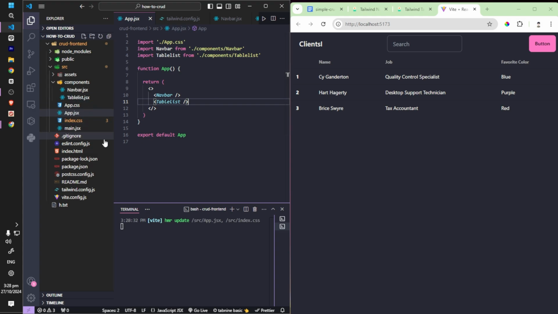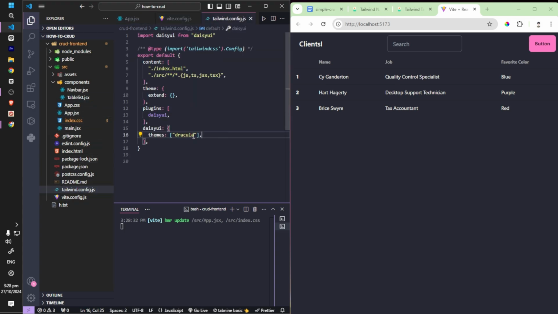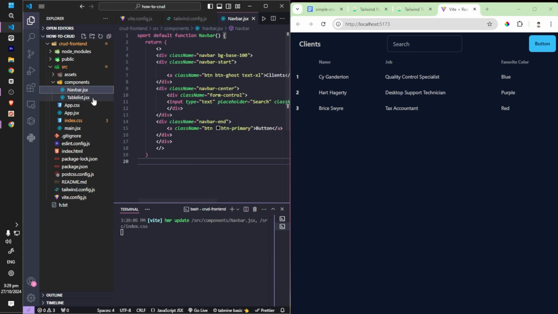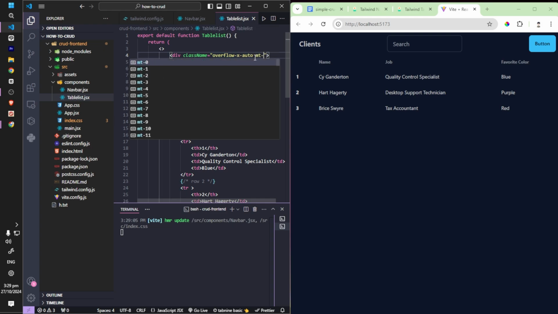Actually, I think I'll change the theme here. Let me just change the theme. I'll make the theme night. So you can change themes, whatever you want. Yeah, I'll make it this one. In the table list, I'll add classes here. I'll probably add a margin top, which is 10.